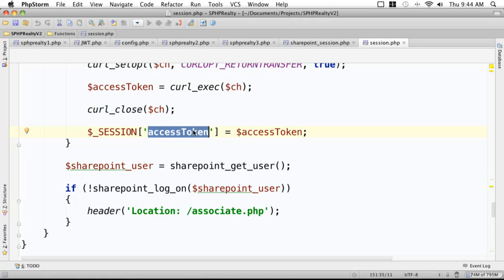So if you think that you have these two types of tokens, one that's long-lived, one that's short-lived, you can decide how exactly you want to implement your token caching mechanism. Either one would work.